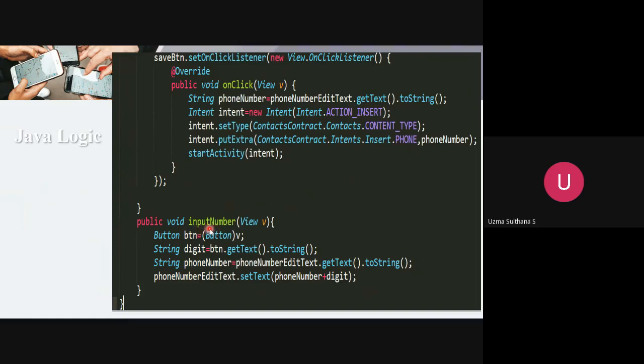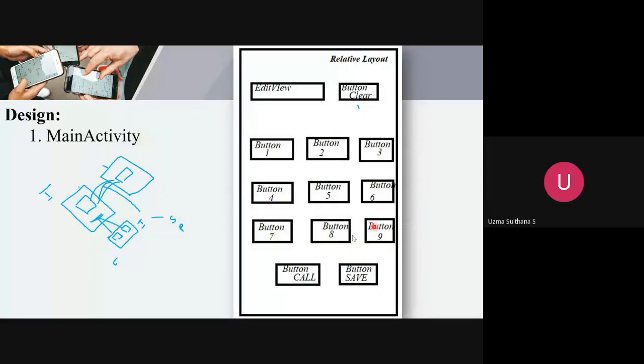This method, if I go to the design part, just have a look in the design part. This is your design part, right? Once you click on 9, this 9 needs to be added to this edit view, right? It does not directly go and add. You need to provide step by step. If I type 9, it should add to the edit view. If I press 1, it should add to the edit view. To perform this input number, whatever number you type, that number needs to be added here. 10 numbers will be accepted, right? Those numbers need to be added here.